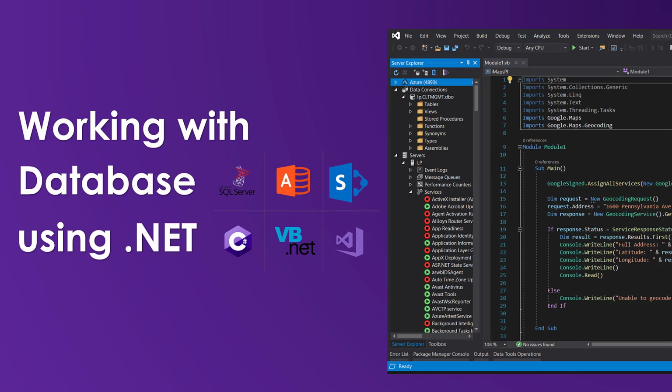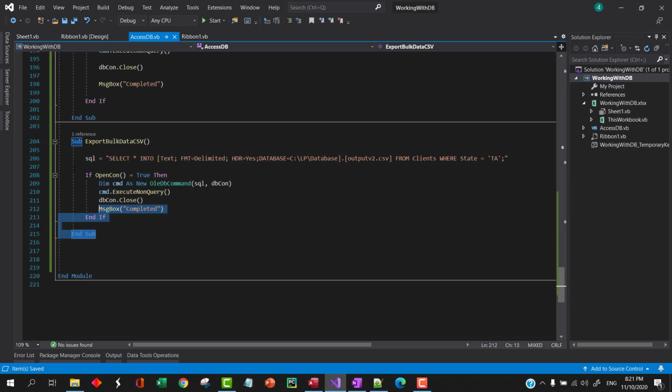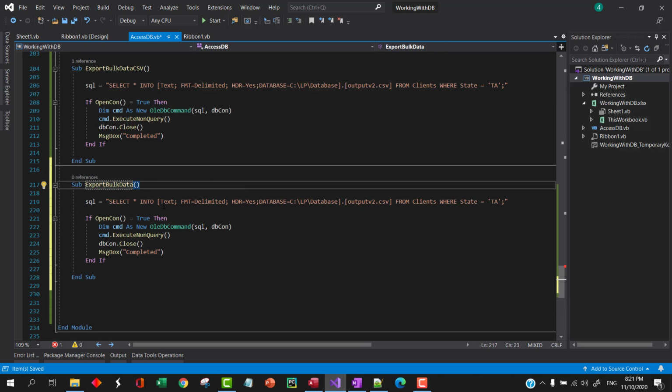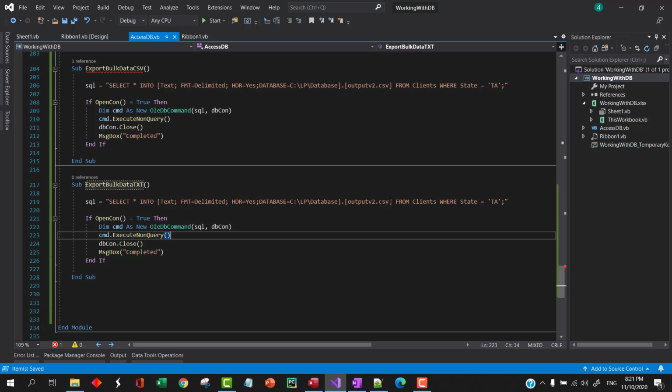In the last video, we learned how to export the data to CSV file. We'll just replicate this code to export the data to TXT as well. And then I'll quickly show how to export to Excel as well. So instead of CSV, we just need to change this to TXT. The rest remains the same here.